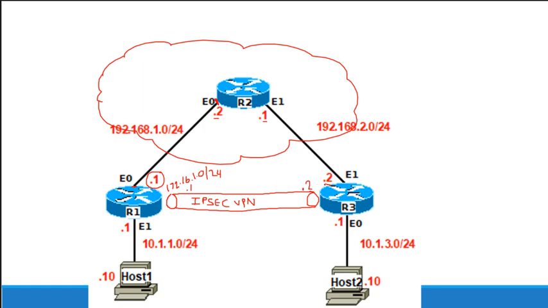we're going to use peers. R1's peer is going to be 192.168.2.2. It's this inside physical interface address for the end of the tunnel. R3's peer then is going to be 192.168.1.1.